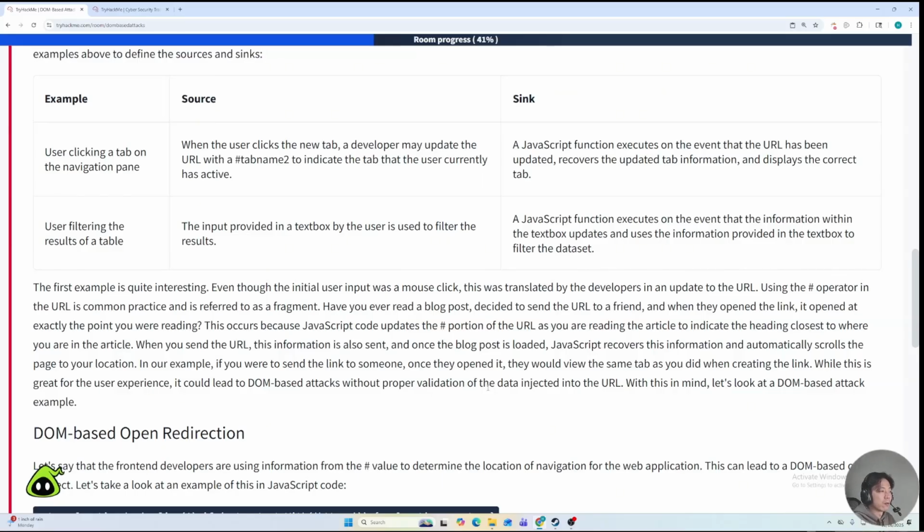Have you ever read a blog post, decided to send the URL to a friend, and when they opened the link, it opened at exactly the point where you were reading? This occurs because JavaScript code updates the pound portion of the URL as you are reading the article to indicate the heading closest to where you are in that article. When you send the URL, this information is also sent, and once the blog post is loaded, JavaScript recovers this information and automatically scrolls to the location.